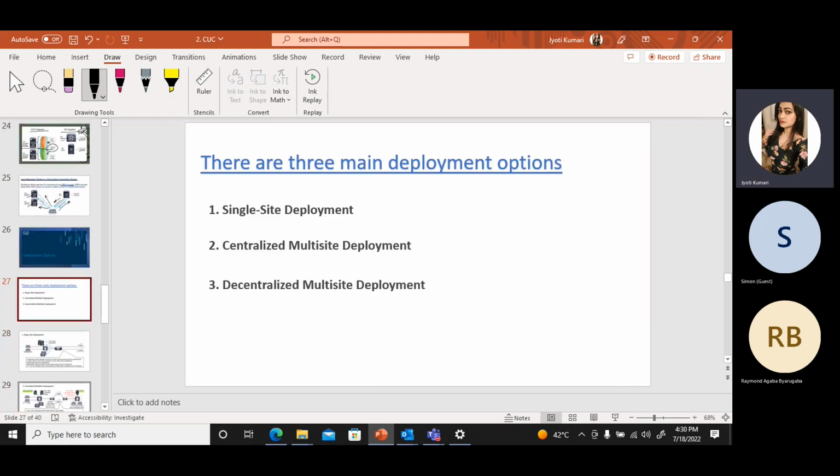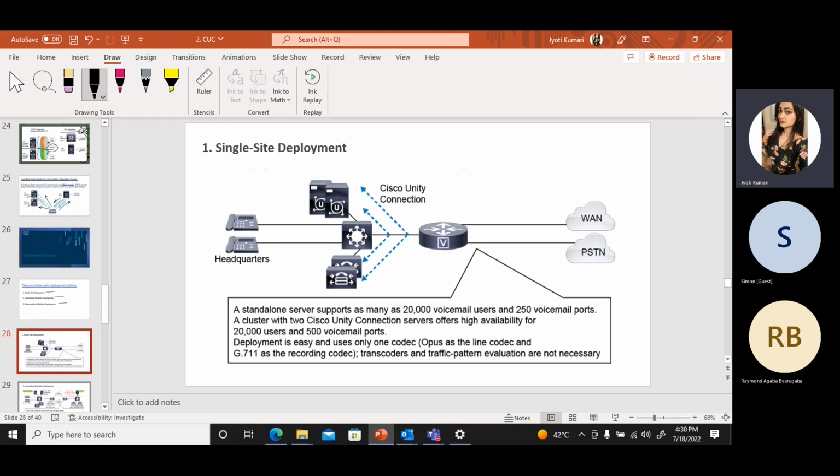Then some deployment options. Three main deployment options are there to deploy Unity Connection. We have single site deployment, centralized multi-site deployment, and decentralized multi-site deployment. You can have a CUCM on one side, Unity Connection on the other, or you can have both at one site or both at both the sites, right? So based on that, we have different deployments. Single site deployment is where both your CUCM and Unity Connection are at the same site. So all the users within your network are getting voicemail services and call processing, everything from the same LAN. That is single site deployment.